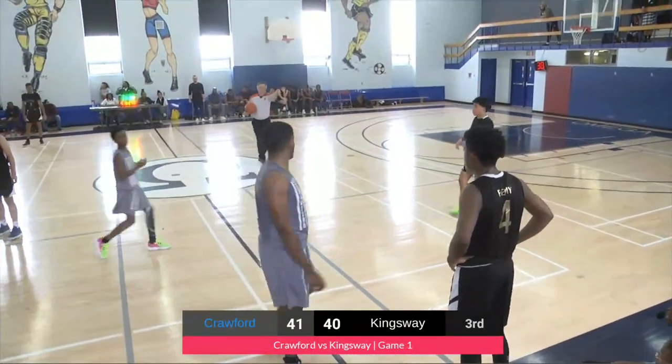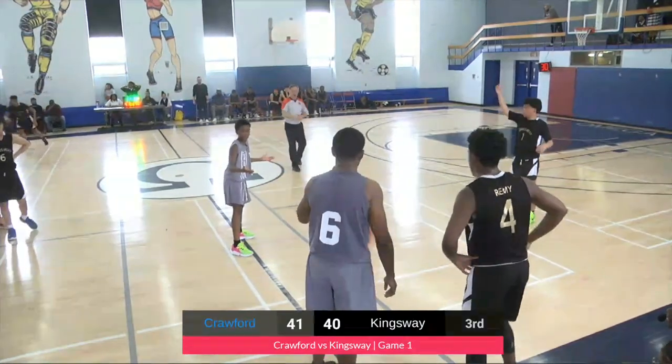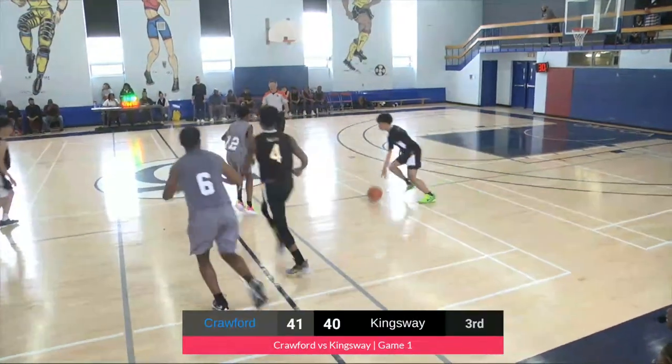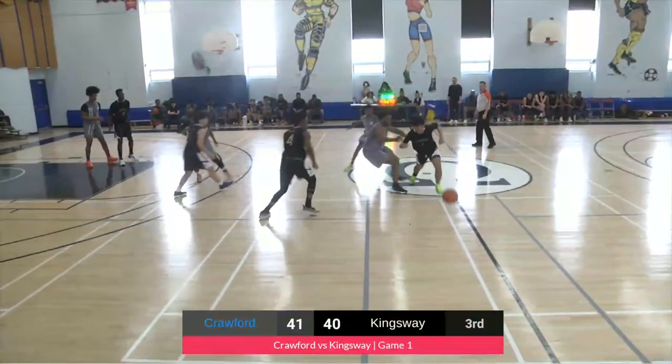I like how Kingsley has their last names on the back of their jerseys. Kingsley's jerseys are actually great. Yeah, Crawford doesn't have that. We should invest. Donate to us. Donate to Crawford. Donate to Crawford.